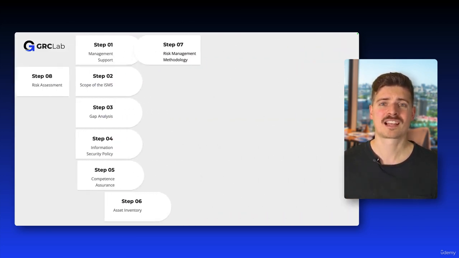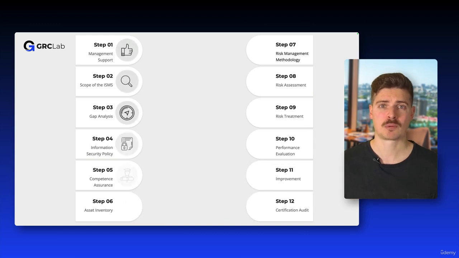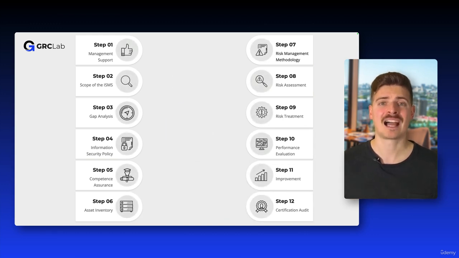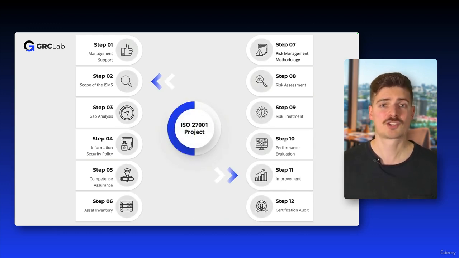Next up, we discussed a generic 12-step approach that can be used to implement ISO 27001. It's generic in nature, and therefore it can be used by any organization, regardless of size, type, or industry. The course is aligned with the 12 steps outlined on this slide.